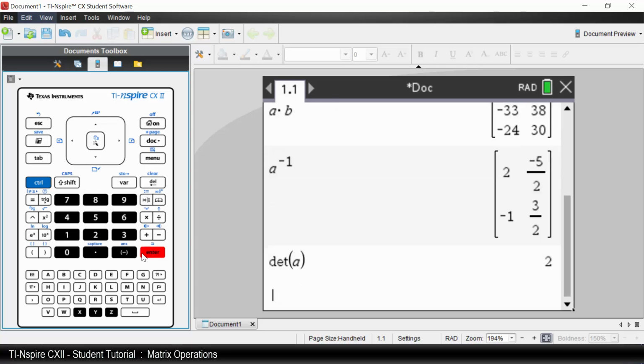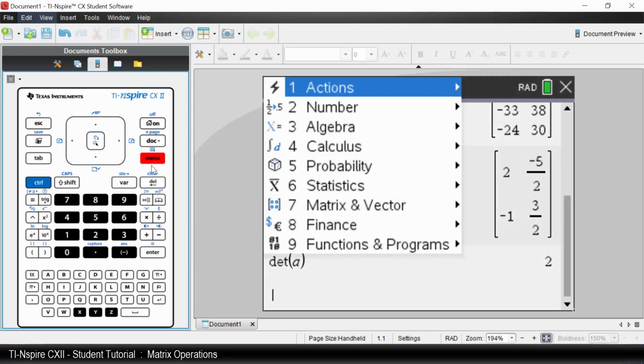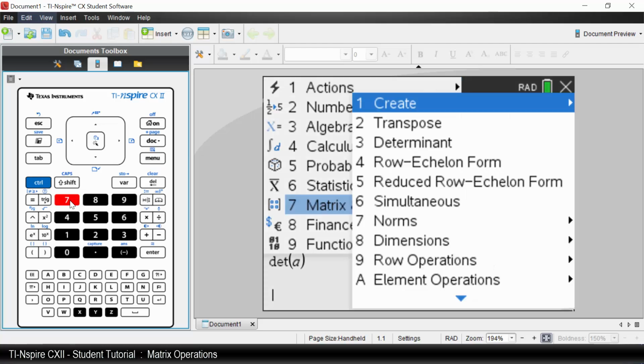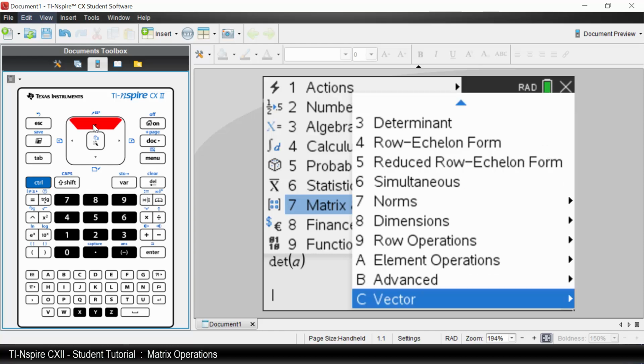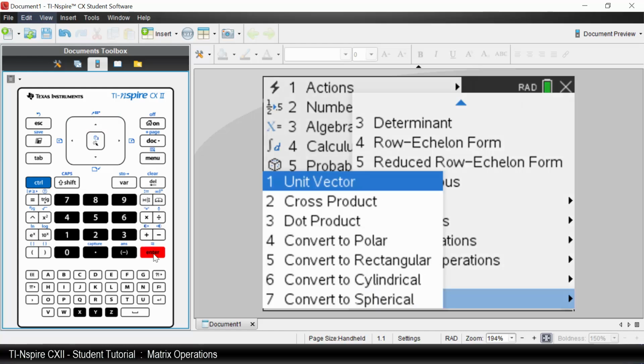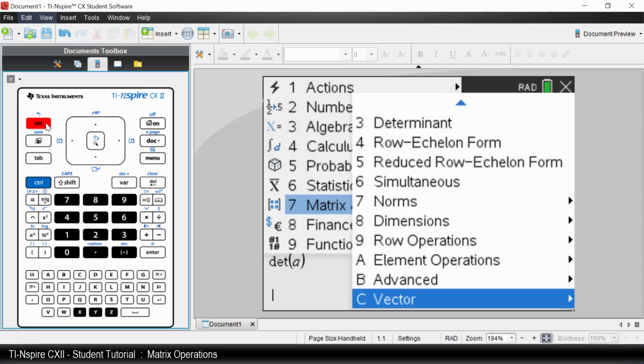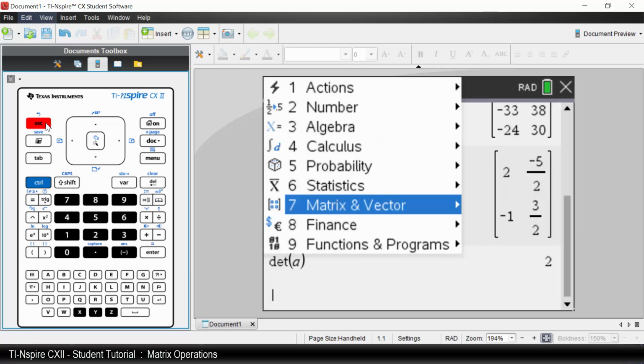There are other operations and calculations with matrices. Press Menu, select Matrix and Vector. This time use the up arrow key. Select Vector. You can calculate the unit vector, the cross product, dot product, and others. Press Escape. Press Escape.